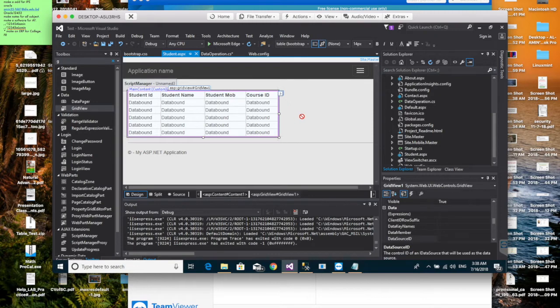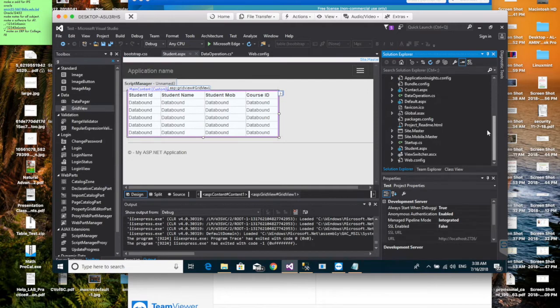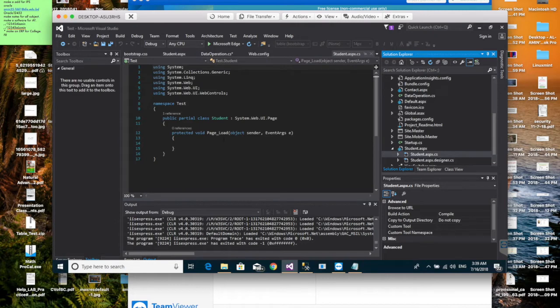Space, and we have to create something. We have to do some code where the students, yeah, this one. So this is two things. This is the designer page, and this is student CS. So we have to go for that. Yeah, this is the thing.